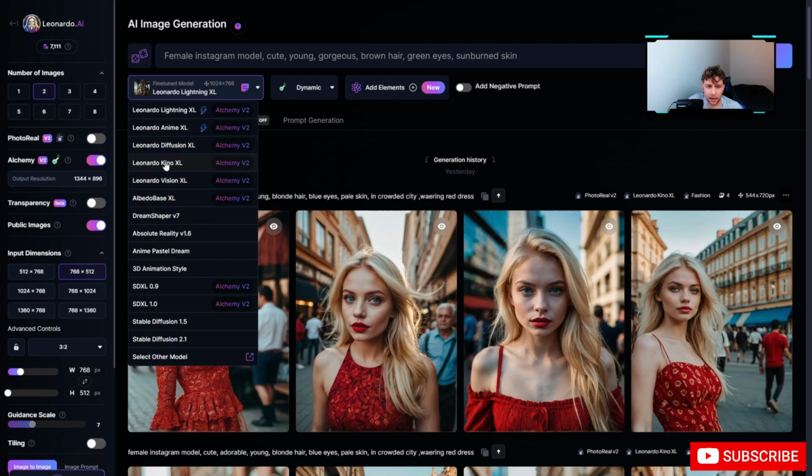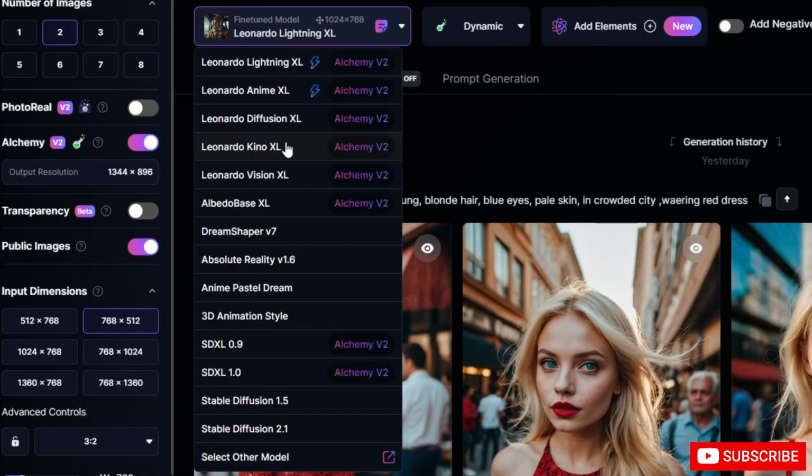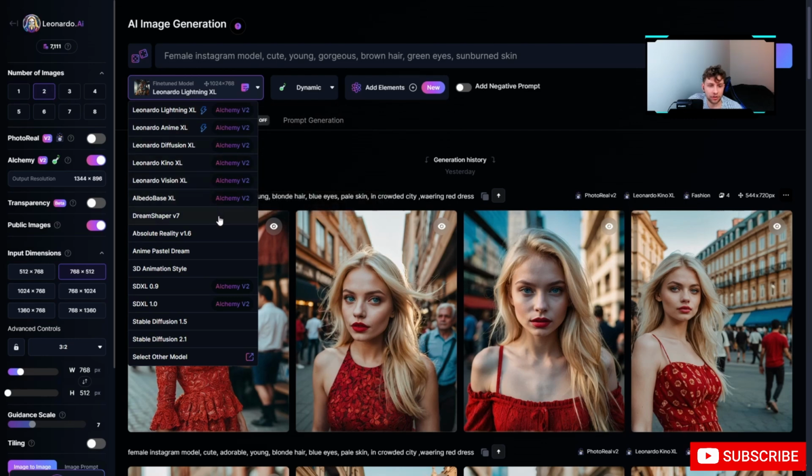to use. So basically the first model, which is the best one, is the Leonardo Kino XL. And the second model is the Leonardo Diffusion XL. If you are using the free version of Leonardo AI, you can go with Stable Diffusion 2.1, or for example use Dream Shaper.